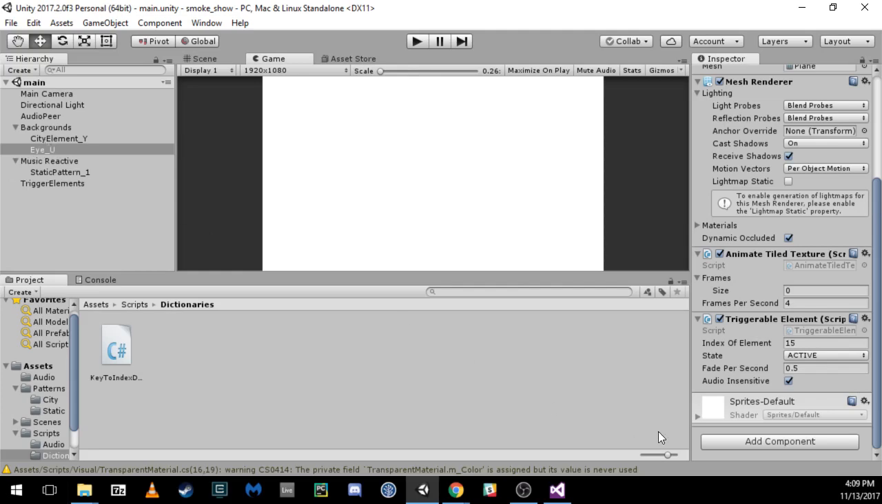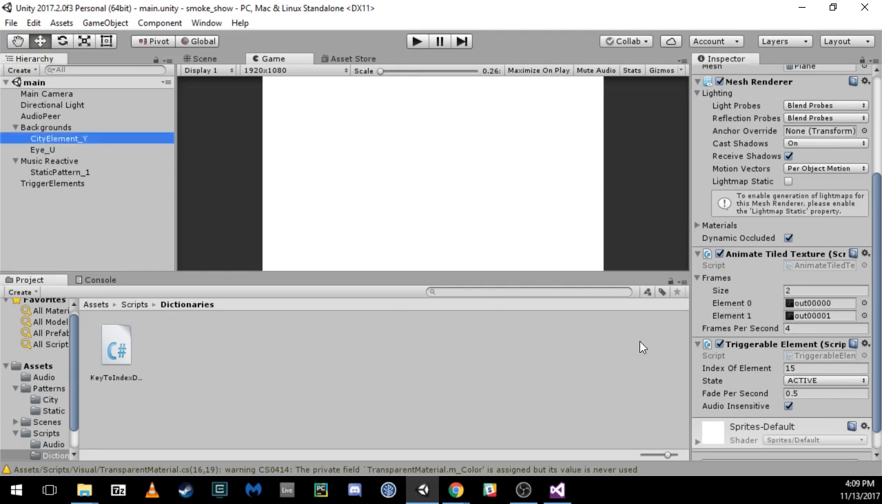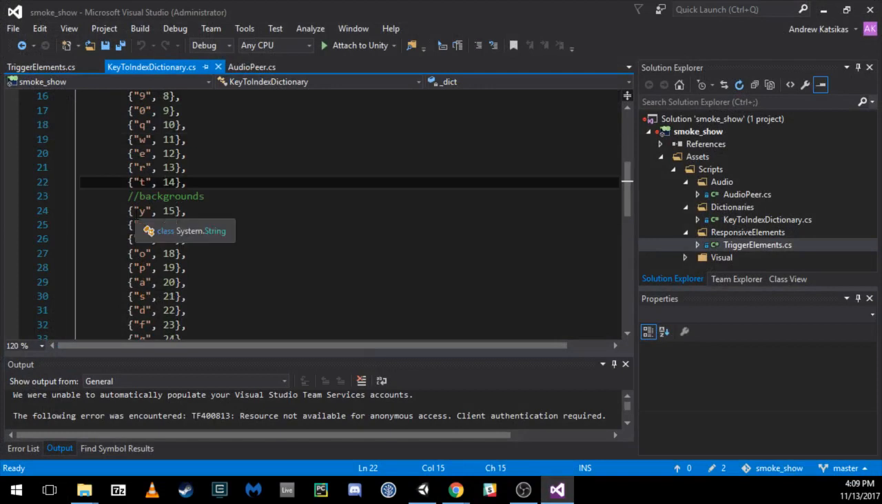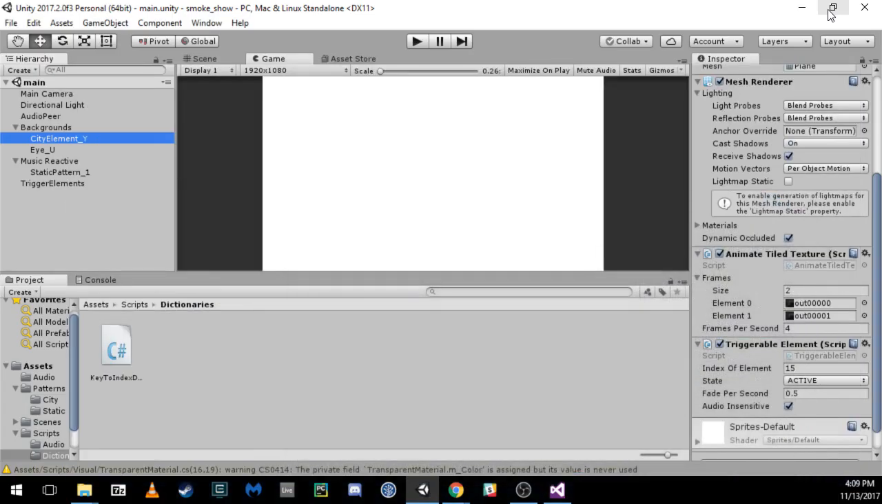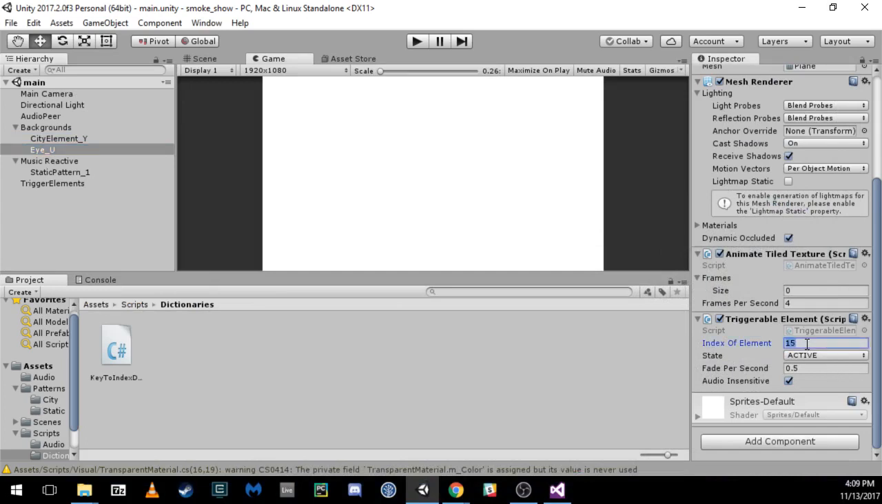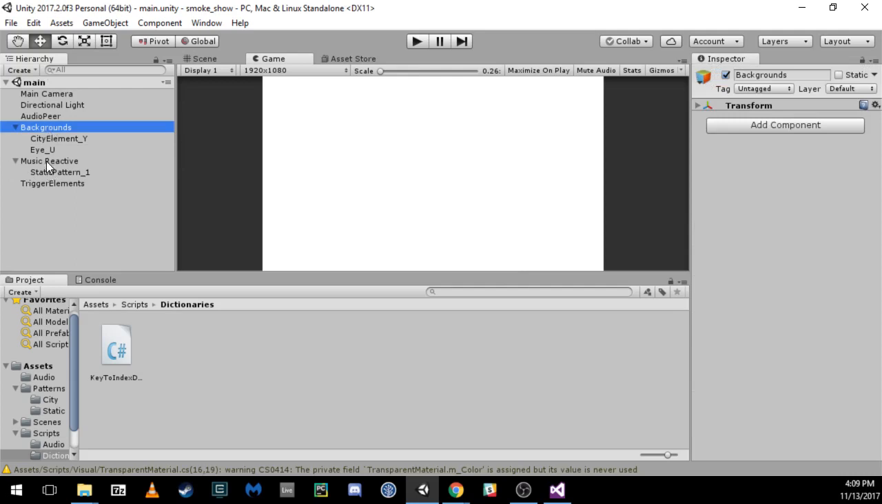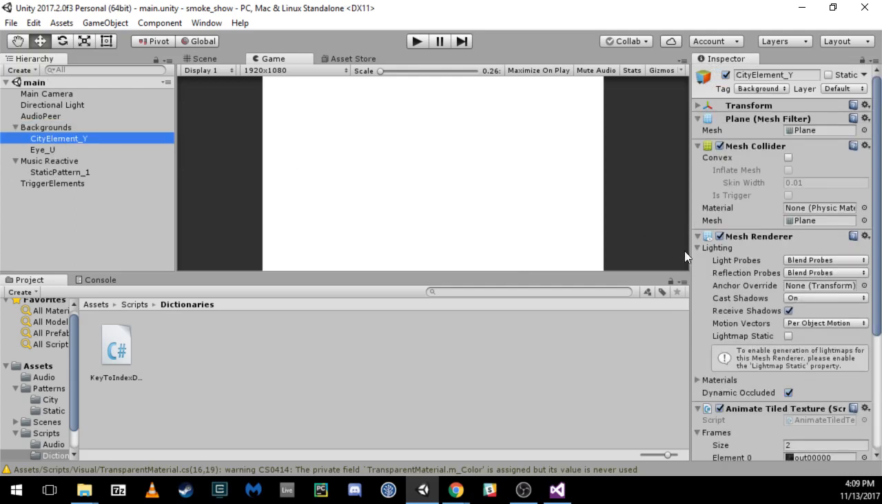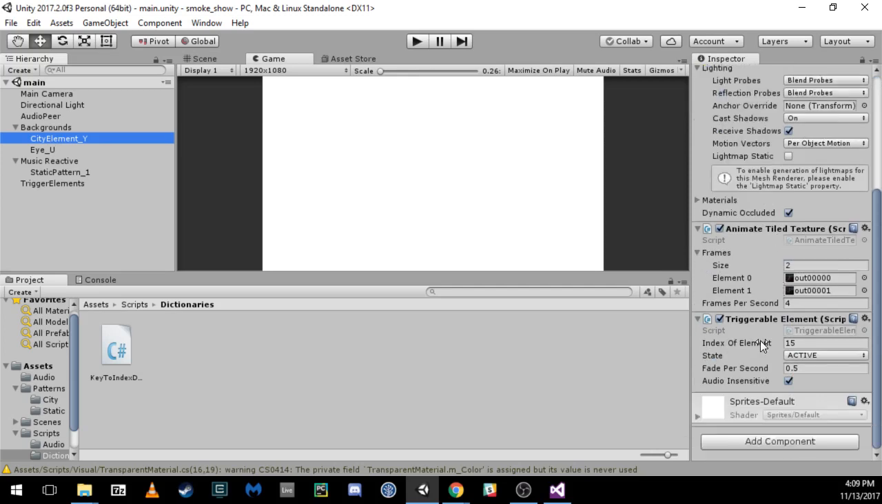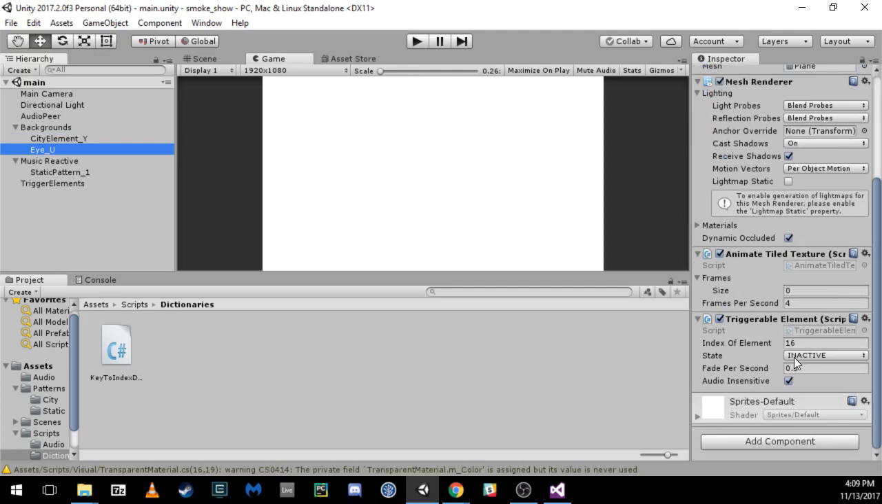First, you see how the index element for city element was 15. If you look, that's because it's a background, and we'll make it the first one with 15, and it's mapped to Y. So our next one, we're going to want it to be 16, and then we'll know it's mapped to U. So what we're going to want to do here is set the index of element to 16, and then we're going to want to make the state inactive, because to begin, it's not going to be active. Only one element per collection, one per background, one per music reactive element can be active at one time. So you'll see that active by default is our city element, and then inactive, number 16 here, is our I element.